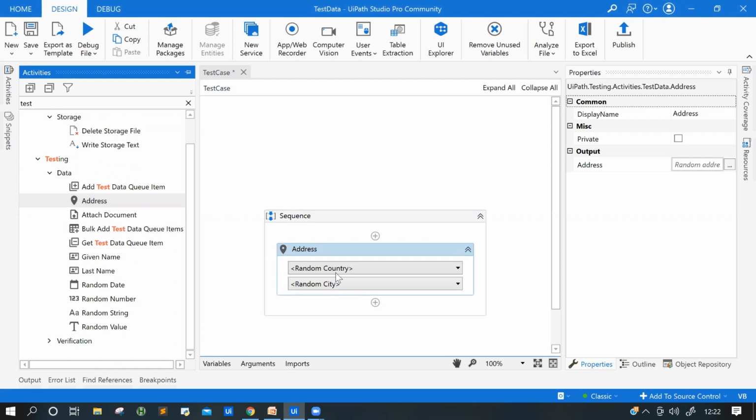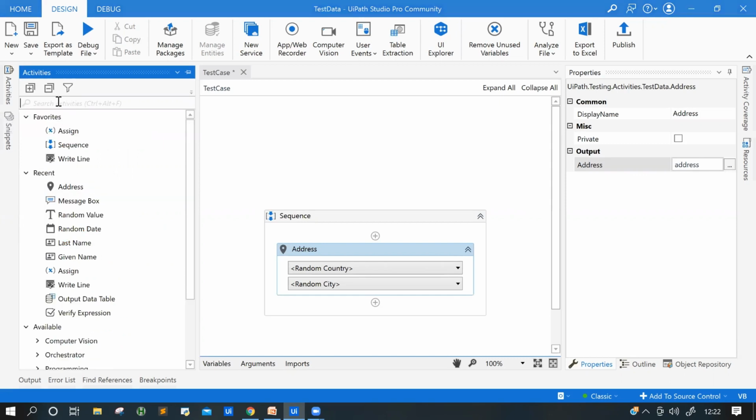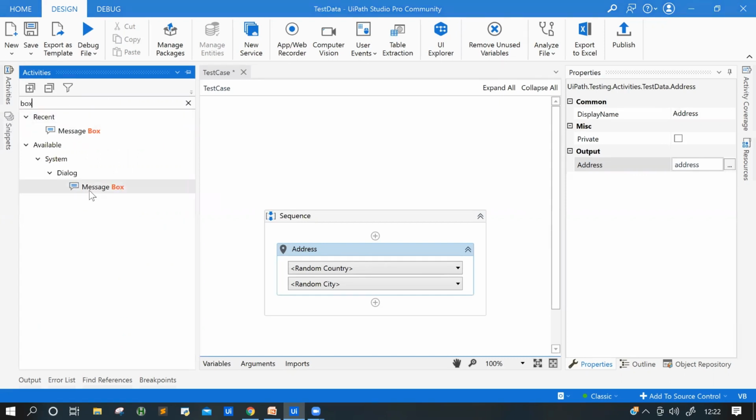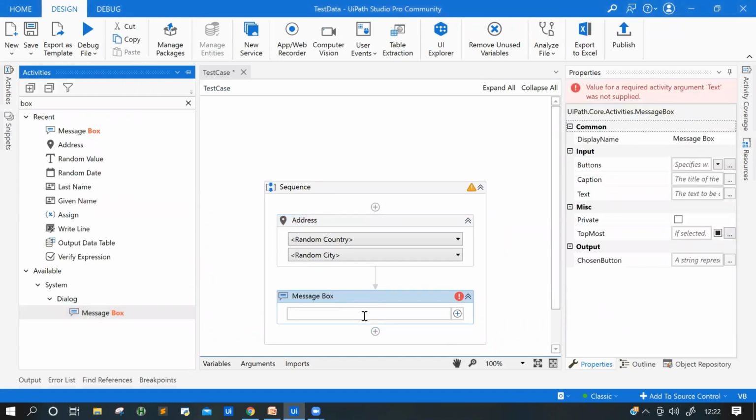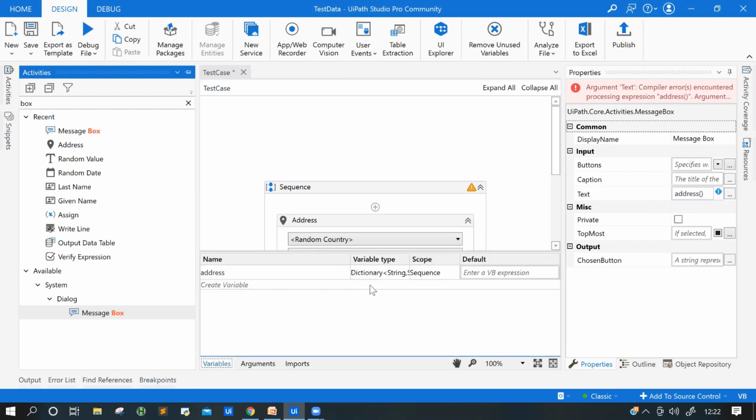First we have the address. What you need to do is just double click on address or drag and drop the address. Here you have to create the variable, which is Ctrl+K, and I'll just name it address, for example. I am not doing anything else. Whatever random country or random city will be there will come automatically. And you can see the variable type of address is a dictionary which contains key and value.